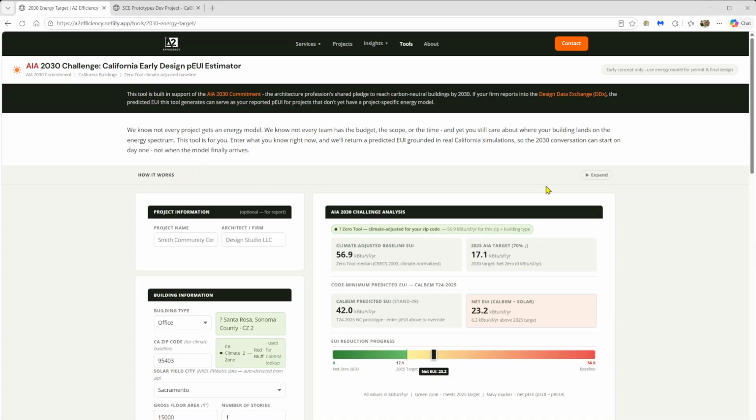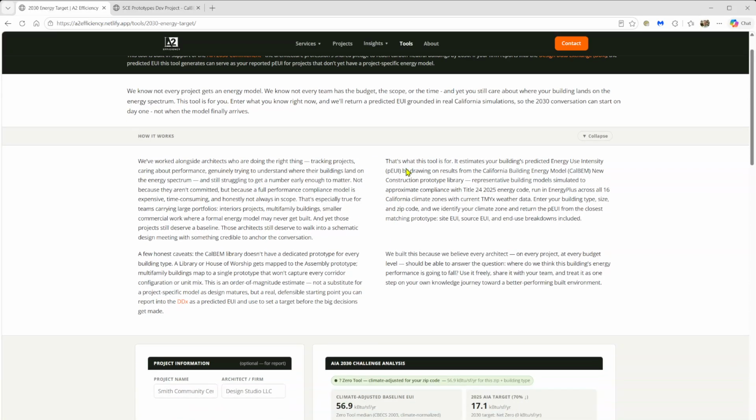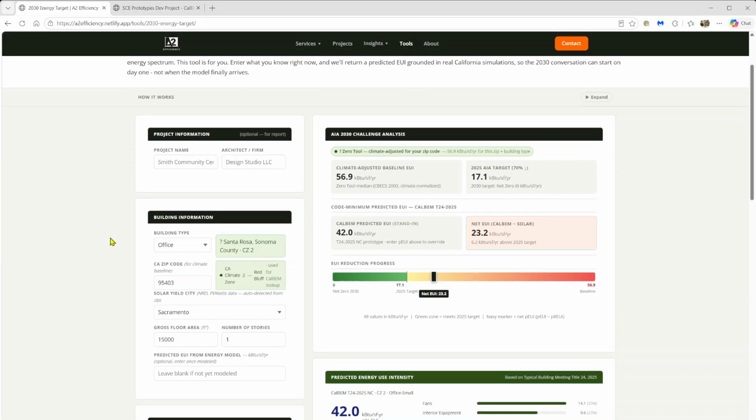If you want to learn a bit more about it, we do have this little drop down, how it works, here, which tells you a little bit more of where it came from, how we ran it. But shoot us an email if you have any questions. If you get stuck, info@a2efficiency.com. We really hope this helps. Like I said, back of the napkin estimator, hopefully something that can bring some more numbers to people that are out there looking for numbers.